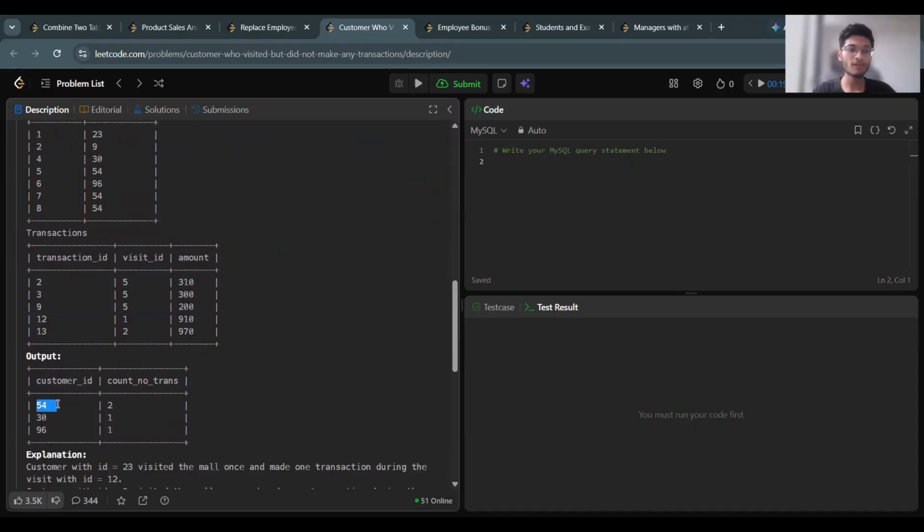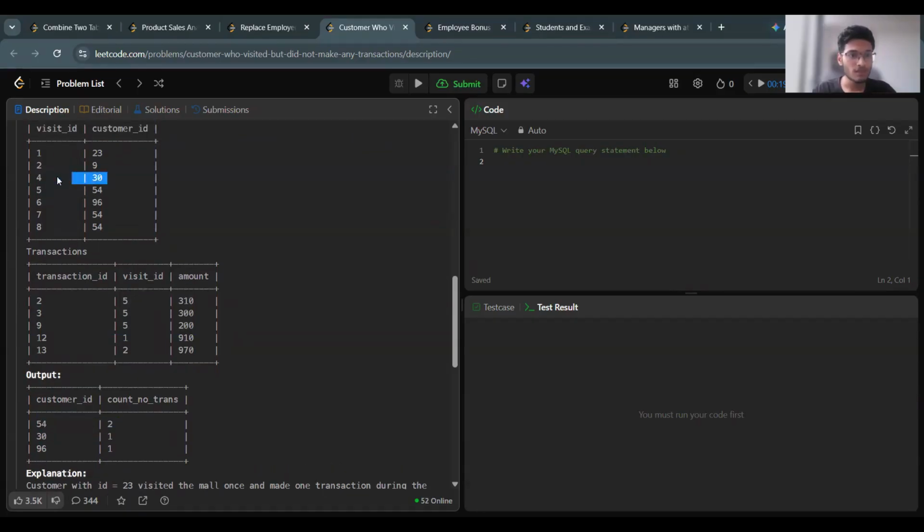So we need to write here customer ID 54, number of transaction count is 2. Similarly for 30. 30 has visited once but did not make any transaction. So 96 has visited only once but did not make any transaction because visit ID 6 is not present here. So that means the transaction ID is null for that visit ID. That's where the count is 1. Okay, I hope you understood this.